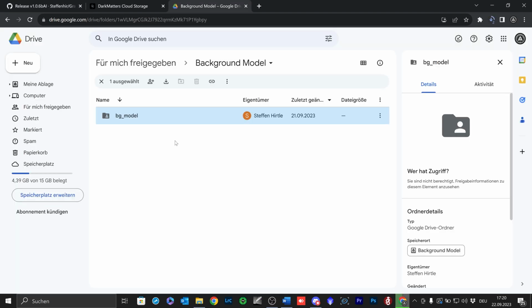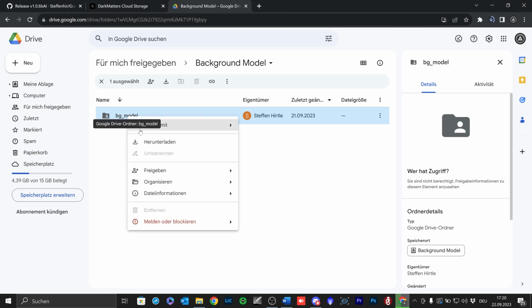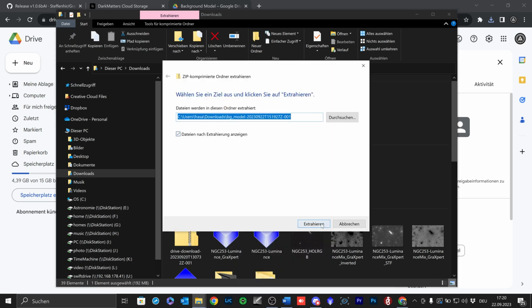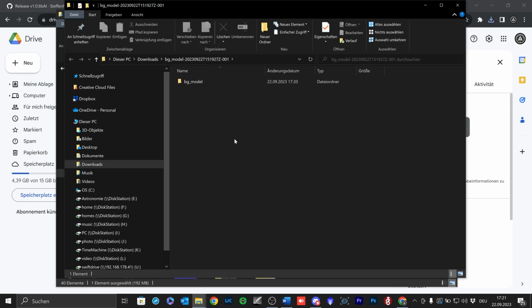The second link leads to a Google Drive folder. Here you can find the background model. Right-click and then download. This folder will be downloaded as a zip file. Now please go to your download folder, right-click on this zip folder and run extract all. You will now get an unzipped folder which contains the background model folder.